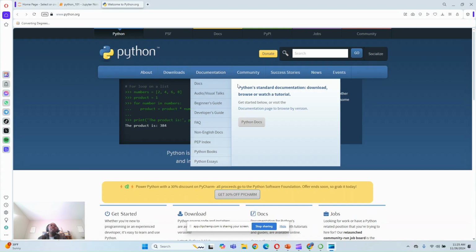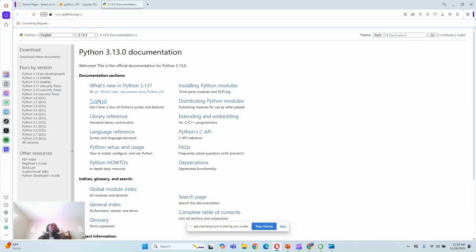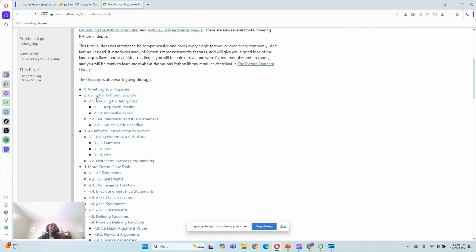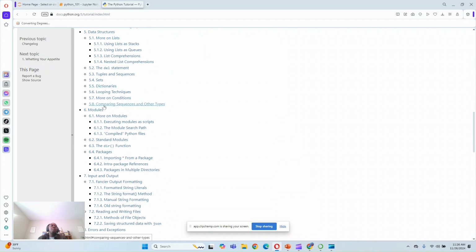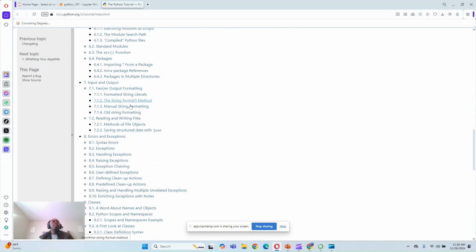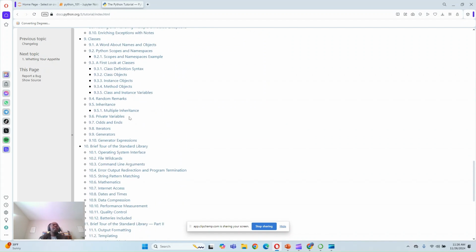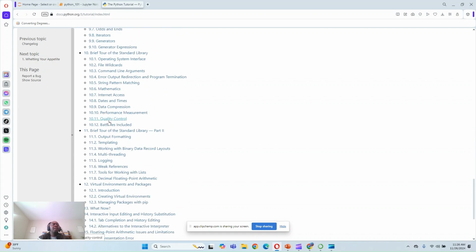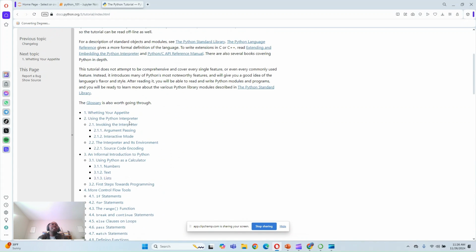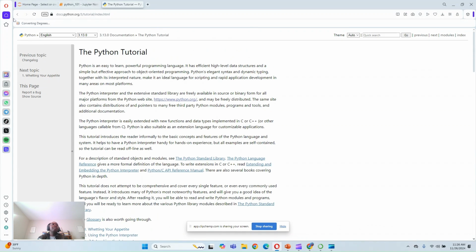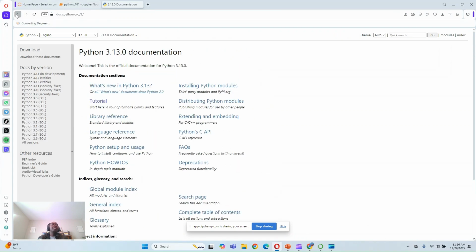So if you go on documentation and go on Python docs, you can go on tutorial, and it will guide you step by step on the things that we've discussed, and it will go into more deeper analysis of the things that we discussed and that we are not going to cover in this quick tutorial. But please visit this and it will help you. Anyway, you can also take a look at this right here.